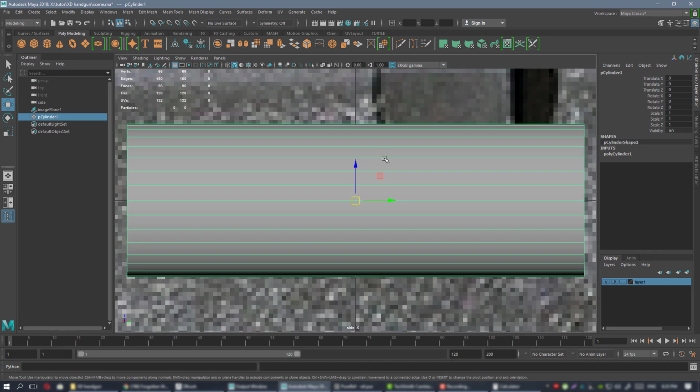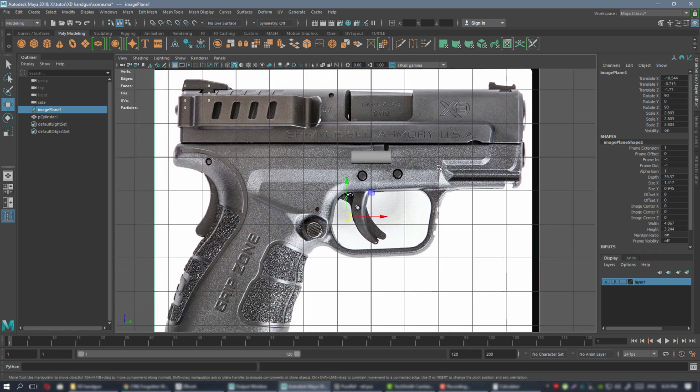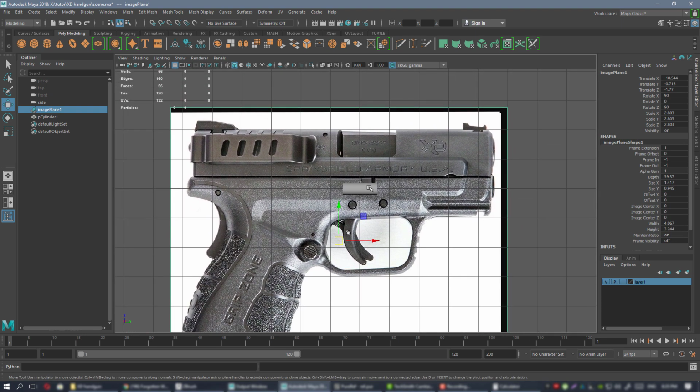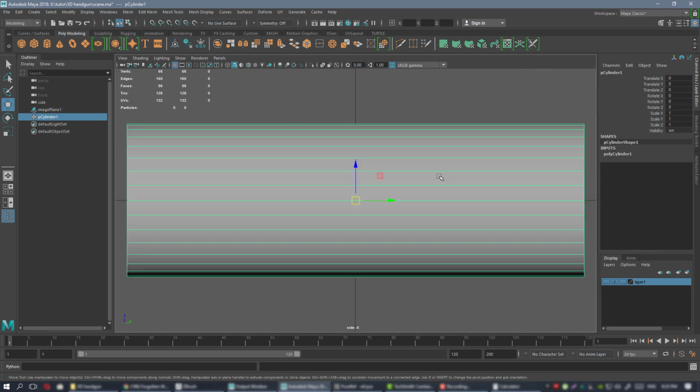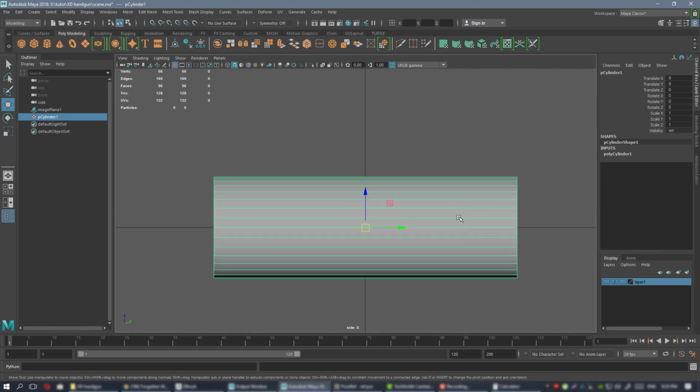So go into side view. I will adjust the image plane later according to the size of the bullet and all kind of stuff. We can just hide it right now.